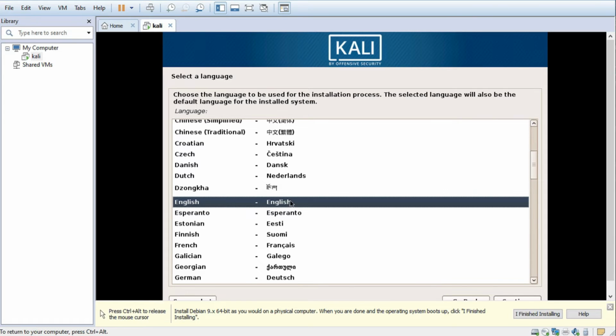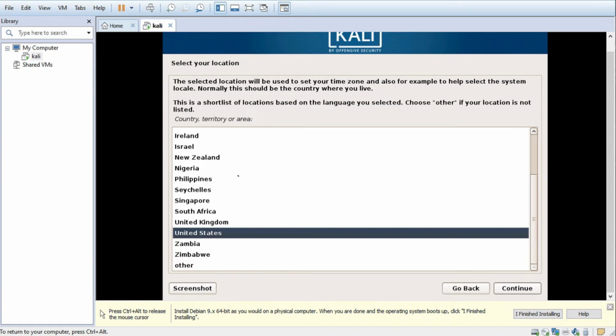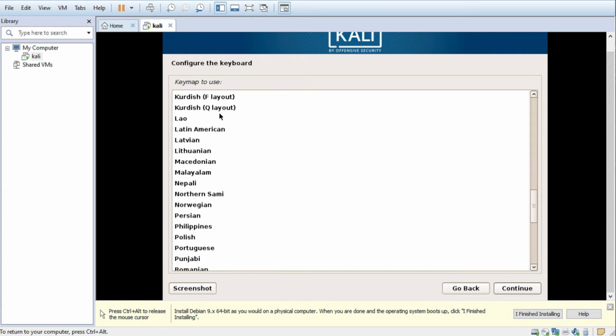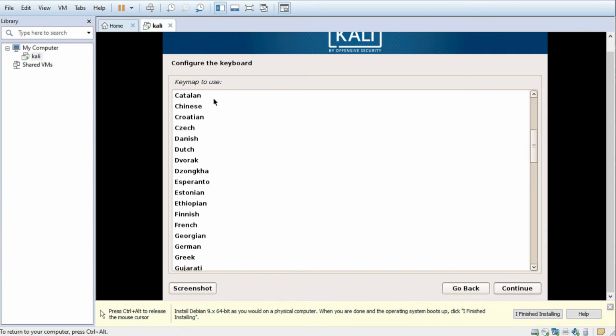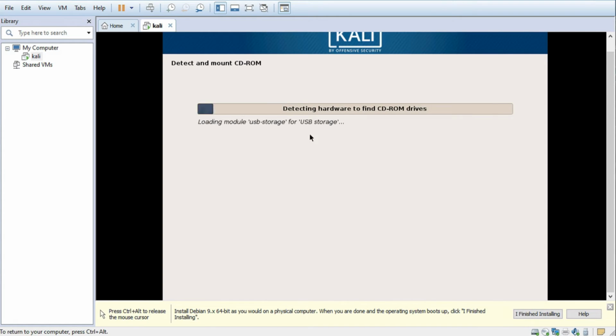Now click on English. Here click on continue. And here you can select the country, territory, or area. Now click on continue. And here you can set the keyboard. You can set the keyboard to the following setting. It will take some time to detect and mount the CD-ROM.